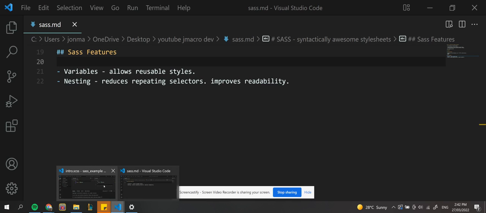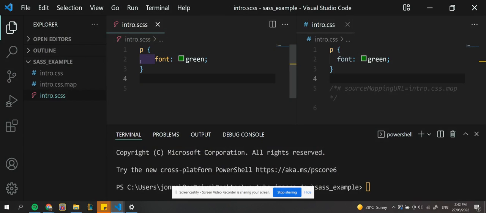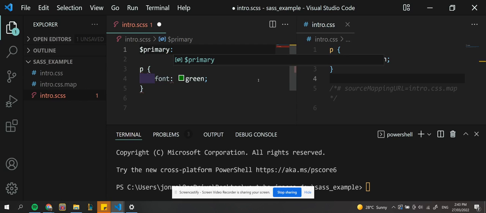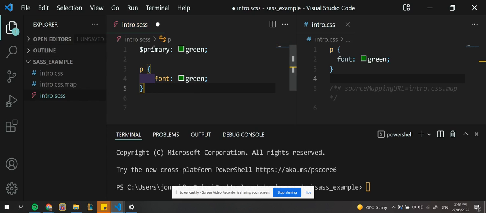So moving back into our intro.scss, to create a variable, we use a $ sign and then the variable name. Let's call it primary, and then a colon, and then we put the value that we want to assign to this variable primary. So as an example, let's set the variable green. All right, so now in order to use this primary, it's as easy as using the variable name.